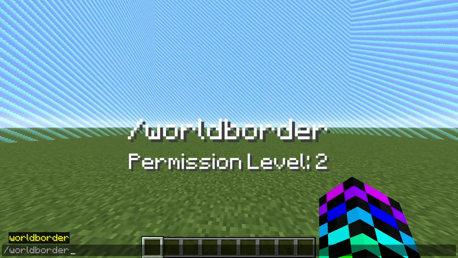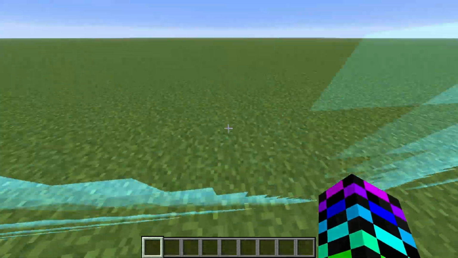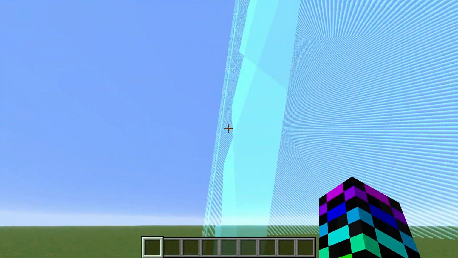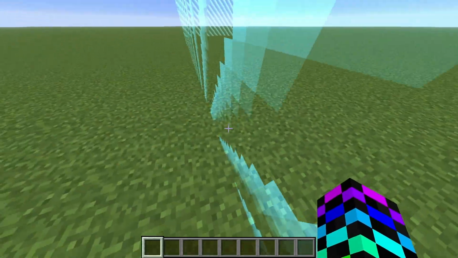And finally, /worldborder lets you manage the world border. World borders cannot exceed a 59,999,968 block diameter, although I believe this can be changed on servers. Any diameter that leads to the world border ending up between blocks will let the player walk fully into that block but not past it.